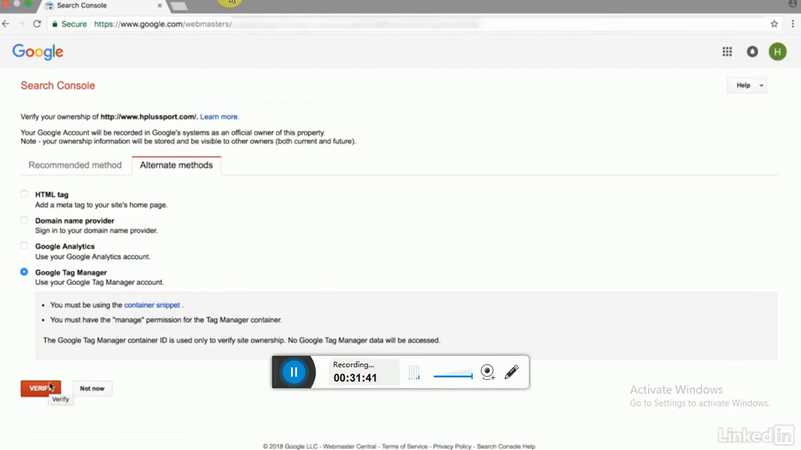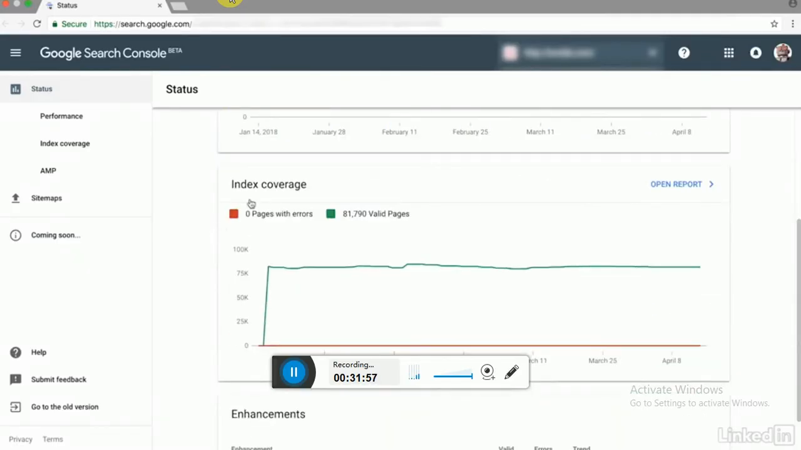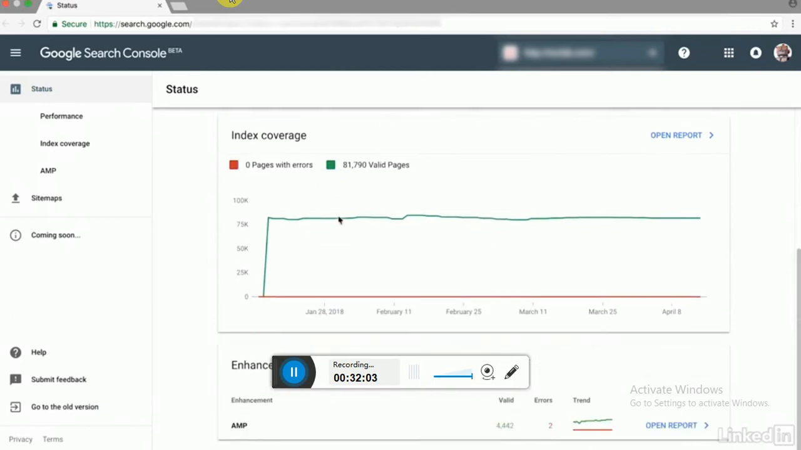Now I'm going to switch over to an account that I've already been using and show you how valuable this is. Once you're in Search Console, you'll have a quick overview on the performance of your site. This is showing you all of the clicks over time that are coming directly from Google search results. You also can see any issues with your index coverage. You'll see if you have any errors right away, as well as how many pages are valid. You'll also see if you're using any enhancements. In this example, this site is using AMP, and we can see that we have 4,442 valid pages and 2 with errors, and I can select in there to see what the errors are.